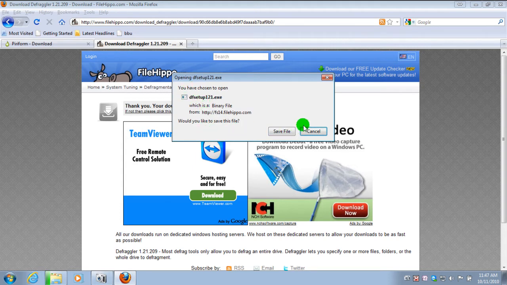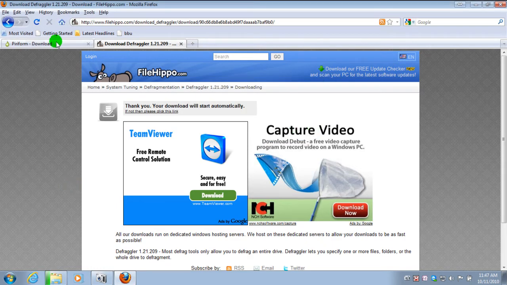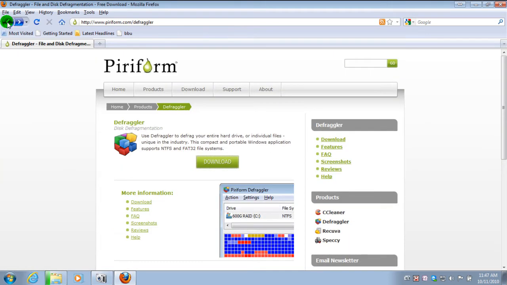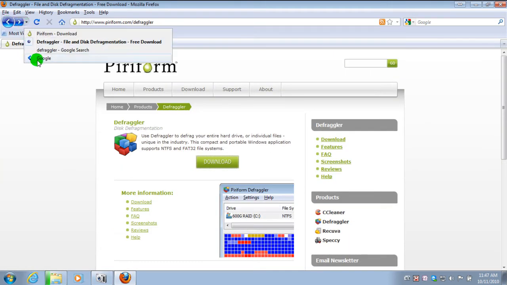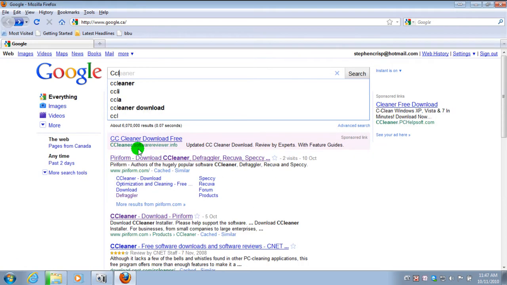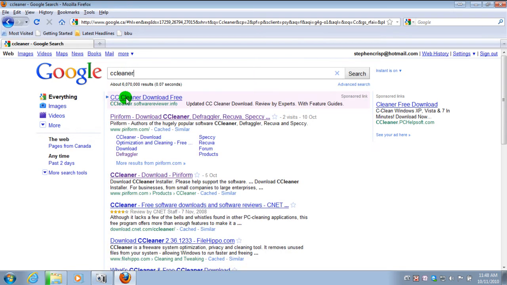and boom, this will pop up again. Save file, same as you did for Malwarebytes. You save it, open where you saved it to, and then you can run it. And again, I already have this installed, so I'm not going to actually download it right now. And we'll go back to Google. Look for the last piece of software, which is called CCleaner. And this time we'll go with the second link that pops up on Google.